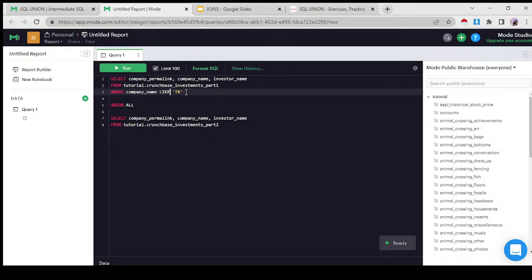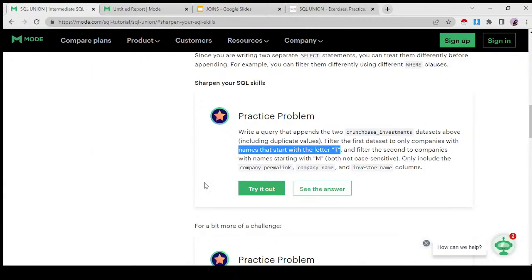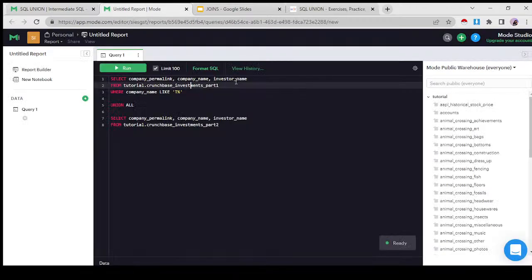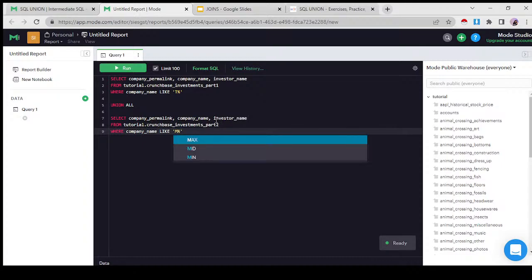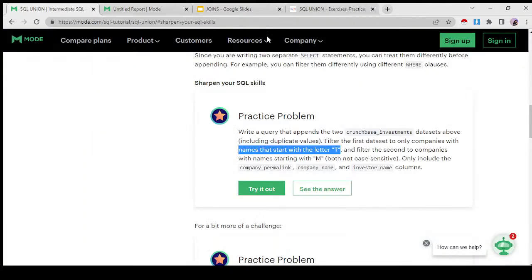Similarly, for the second table, we also have to filter it, but we have to filter for companies that have their name starting with M. So same concept, but instead of T, we have M there. So we'll be filtering this table as well, where the company name would follow the pattern that it starts with M. Okay, till now the question is solved.